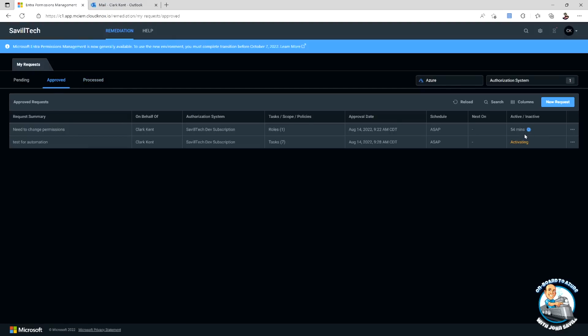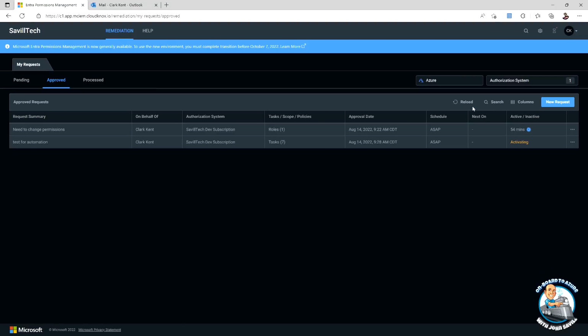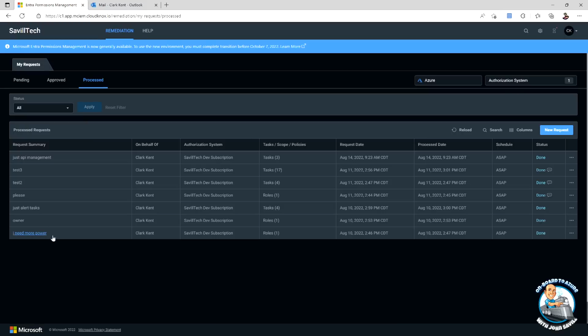And I can see, hey, I have 54 minutes left on this one. And this will update pretty quick. And I can see ones that I've had in the past. So I can see all of those done and when I used them and when it started, all of that information. I can see information about the requests. So that's the permissions on demand. That's giving me permissions just when I need them.